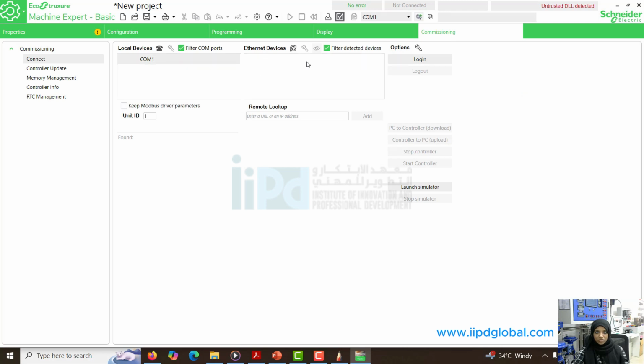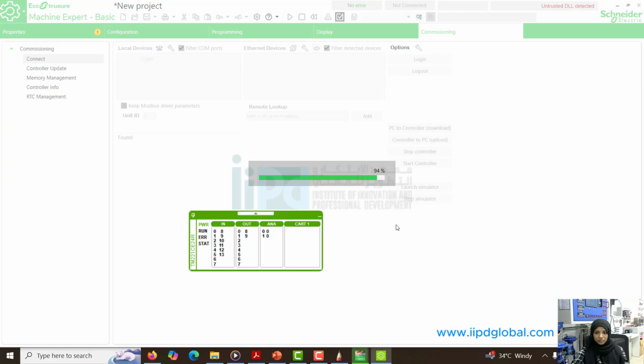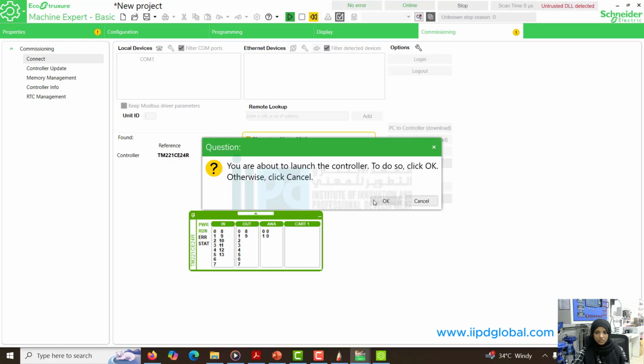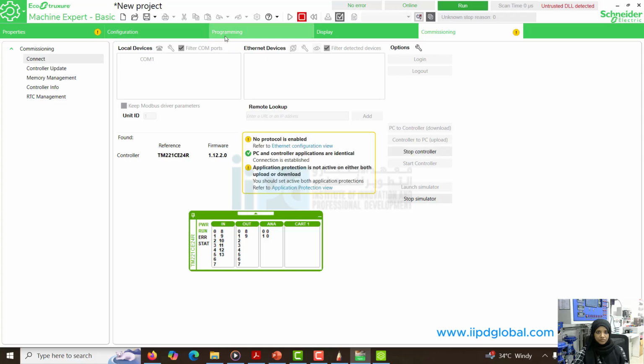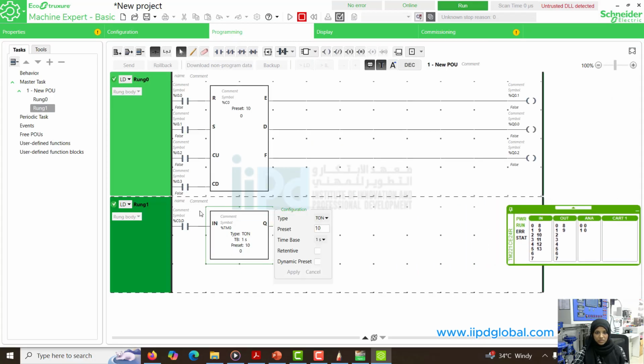We are doing simulation, so we have to click on launch simulator. Start controller, go to programming. Let me move this side. Now you can see the preset is 10 and the count value is 0 here. Now I am going to use this as an up counter.